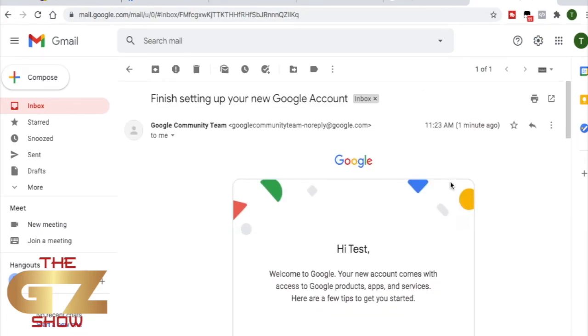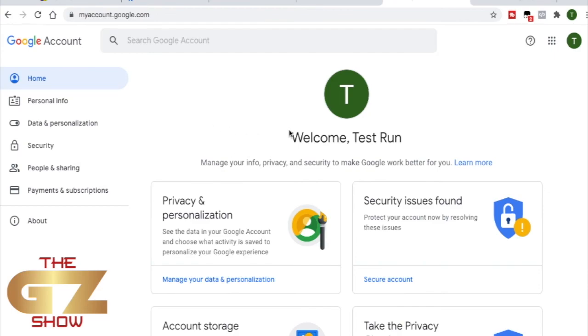So there you go, guys. That's how to set up a Google account to have all of your stuff run with Google and use all of their apps.